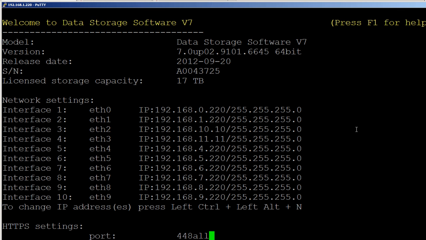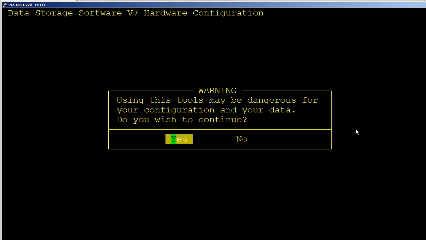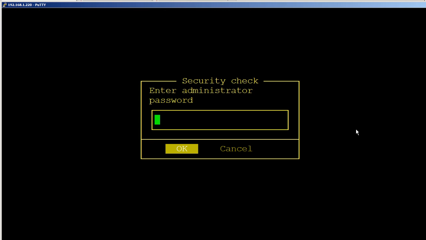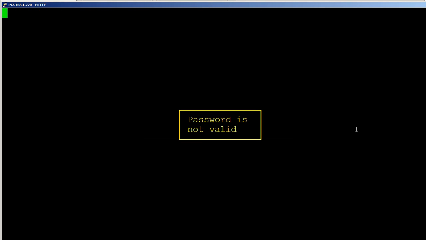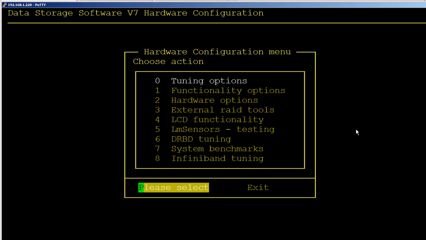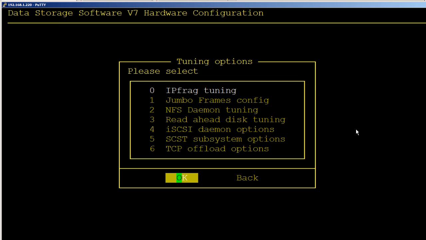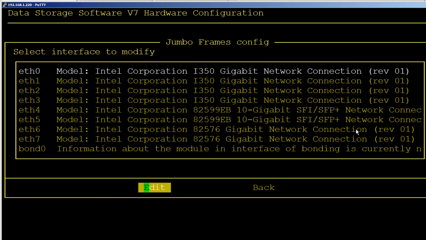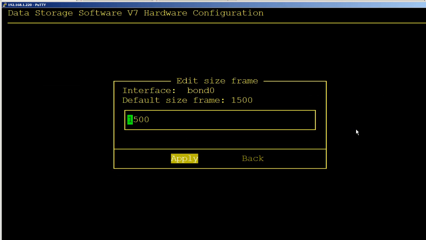So here we're in the console screen. We're going to go to Control-Alt-W. This is where our hardware tools are. Of course, I can even type wrong. Password. Now we're going to go right into tuning options and jumbo frames config. Now we're going to get a list of all the NICs. You'll notice ETH 8 and 9 are no longer available, but bond 0 is. So here is where I would set my jumbo frames, because the default is 1500.